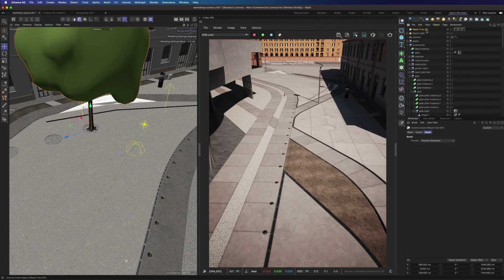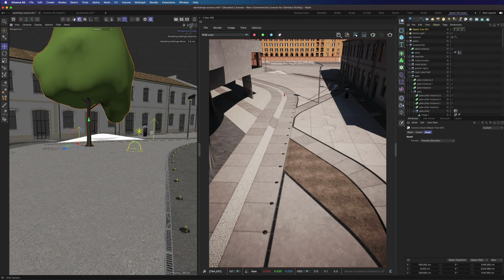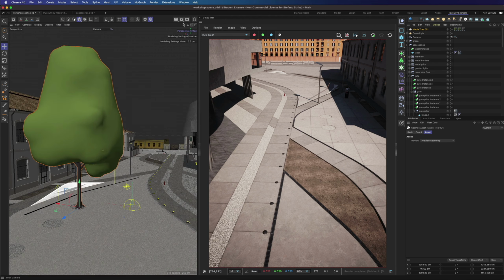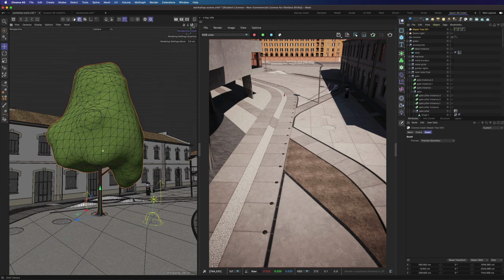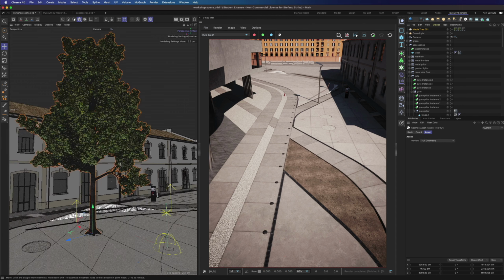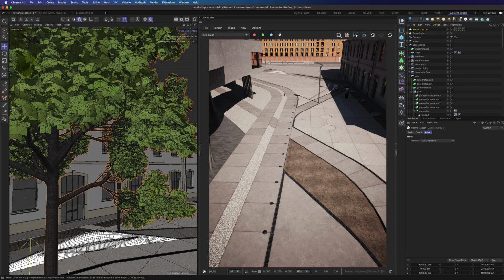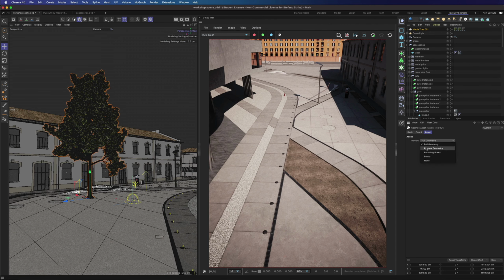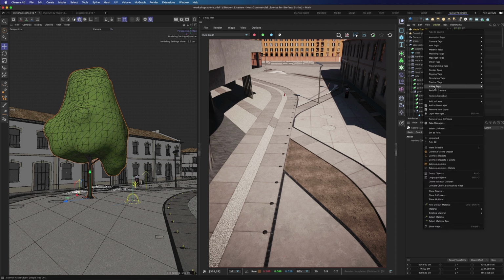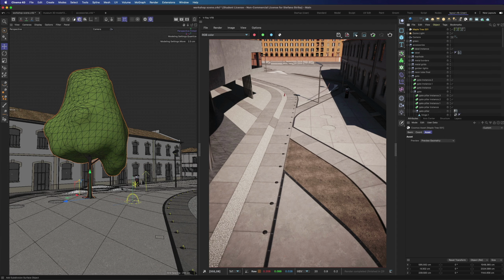As you can see, it may look like a low polygon model, but if we set the preview to full geometry, we can see all the details. If needed, you can also make it editable.